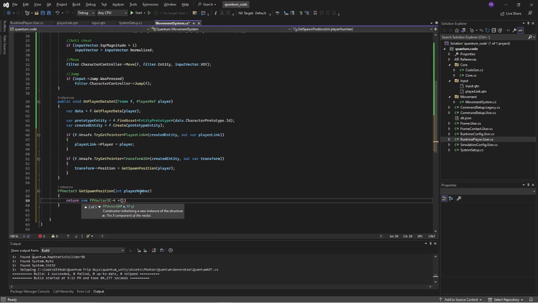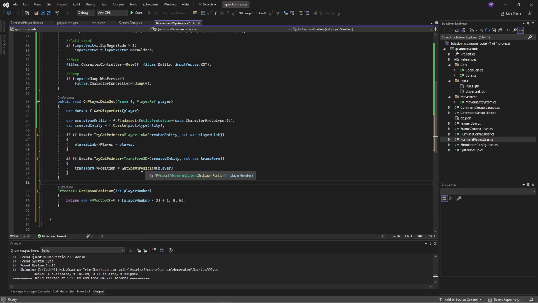And then we add player number times 2. So for every player it's going to increase by 2, and then we actually need to add a little bit of margin, +1, so there's a gap between each player. And then Y position is 0 and Z position is going to be 0. All right, so now we're getting a spawn point here.